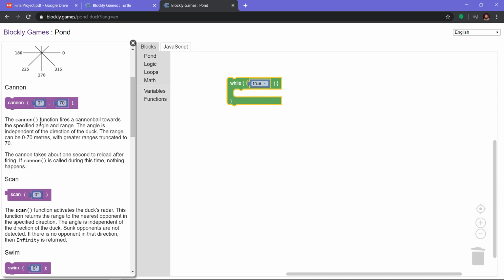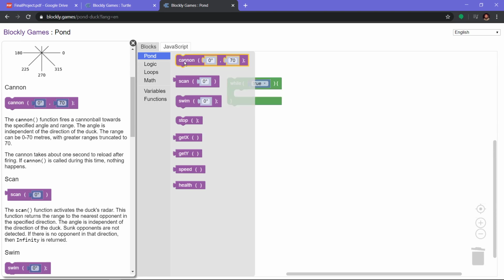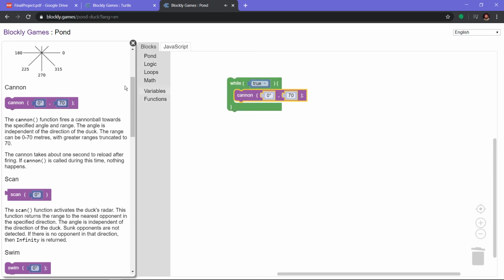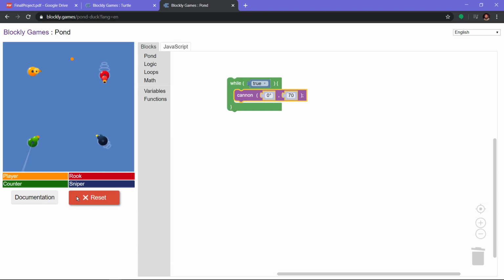So our cannon function just fires a cannonball toward the specified angle and range. So let's maybe try this. Let's stick that cannon function in. So every time, we will fire the cannon at an angle of 0 and distance of 70. So this won't be super interesting. You see what happened there. The duck is shooting in one particular direction, which is not very good, and it's not going to help us against those other evil ducks.